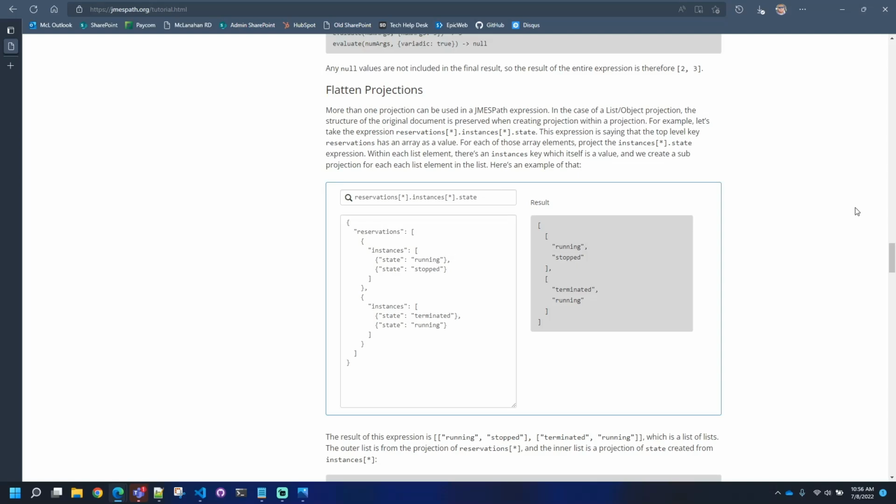Flatten projections. More than one projection can be used in a JMESPath expression. In the case of a list or object projection, the structure of the original document is preserved when creating a projection within a projection. For example, let's take the expression reservations[*].instances[*].state. This expression is saying that the top-level key reservations has an array as a value. For each of those array elements, project the instances[*].state expression. Within each list element, there's an instances key, which itself is a list, and we create a sub-projection for each element in the list. Here's an example of that.